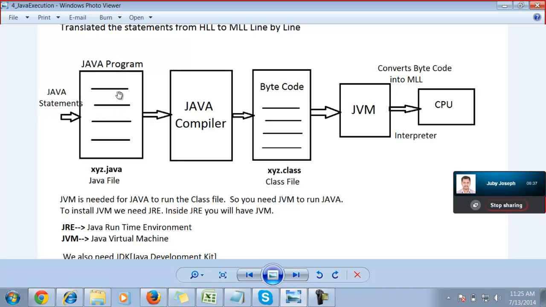Then that program is given to the compiler. The compiler converts the high level language, since in Java everything is high level language, into bytecode. That bytecode is saved as a .class file. So the Java file is saved as a class file with the help of the Java compiler. Then the bytecode is given to the JVM.